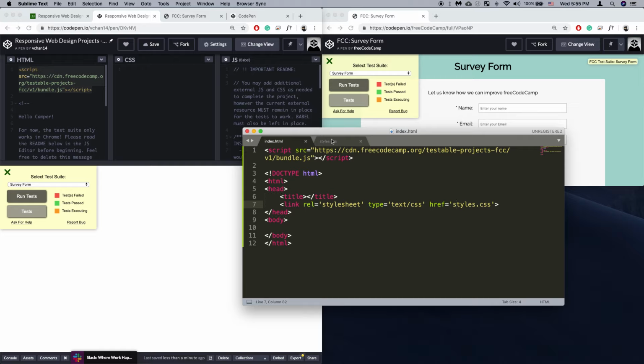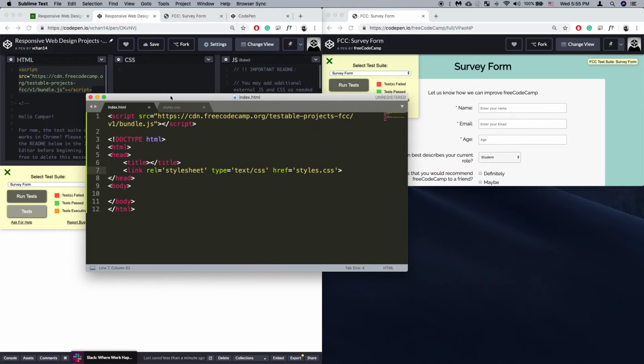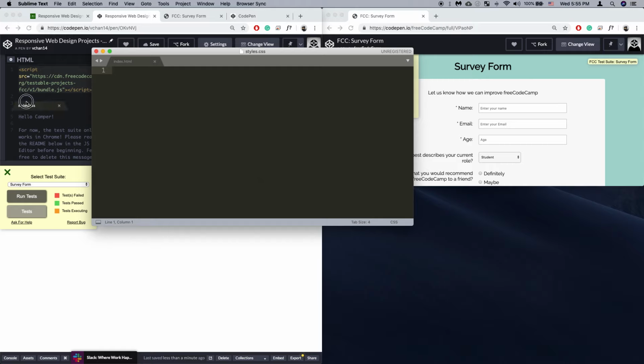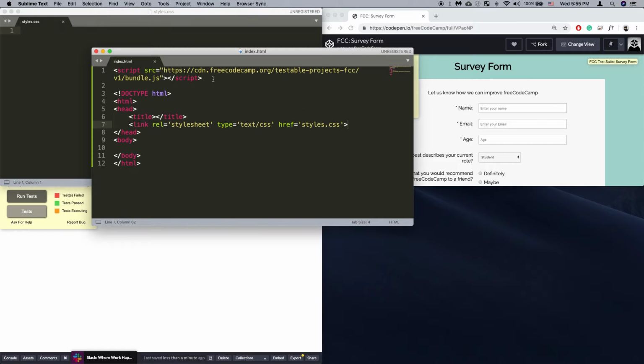And in order to test it, we can. The way that I like to set up is I like to put style.css on top and index.html on the bottom.